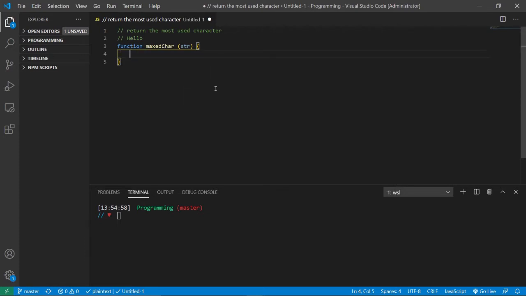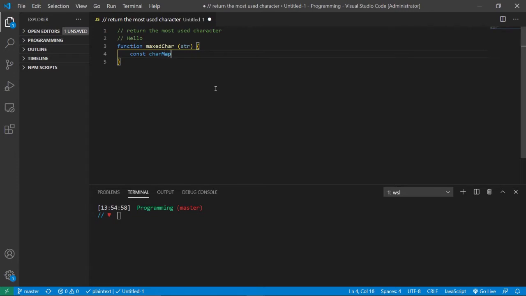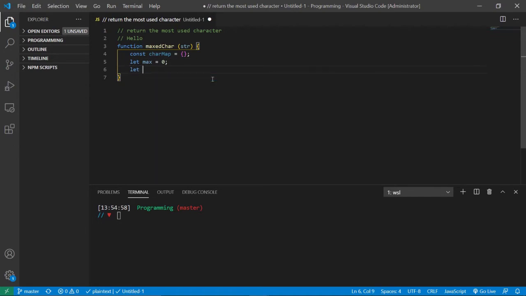First thing we need to do is create a char map. We're going to do a const and call it charMap and make it have no properties or values in it. And then we're going to create a variable called max and give it a value of 0. And also create a variable called maxChar that will in the future return the character that has the most values. But for now, we're going to give it an empty string.